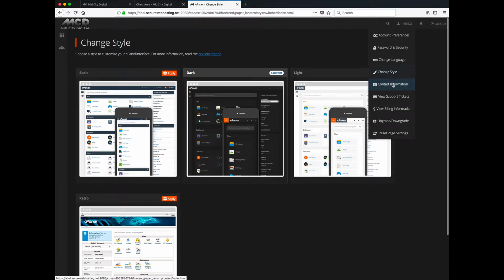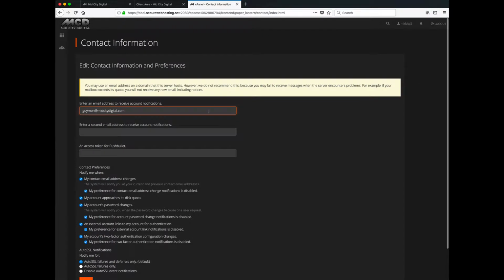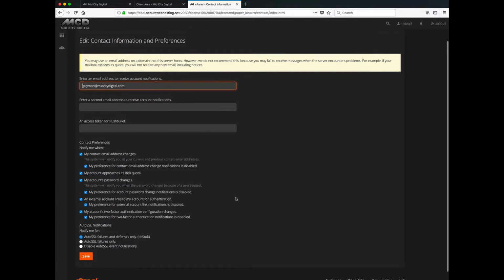Update your contact info. This is if you want to put in an extra email address. There's this Pushbullet thing if you're connecting your laptop and your tablet and your phone and all that. You got that option there.